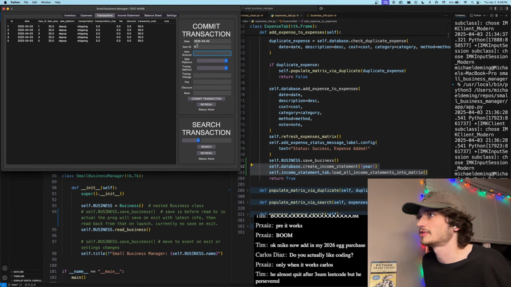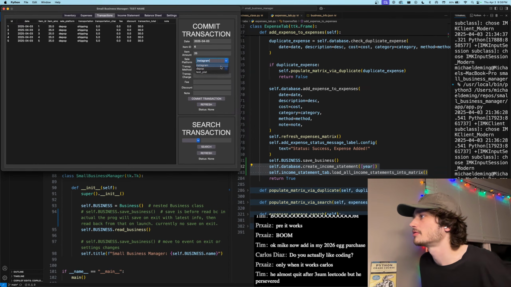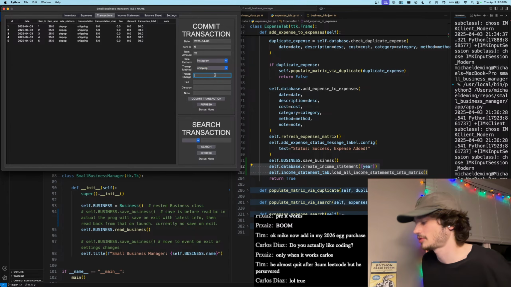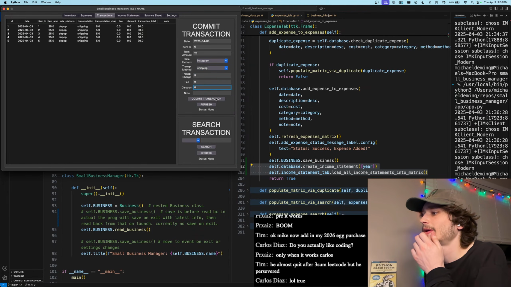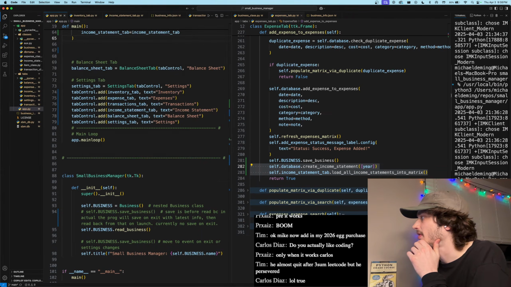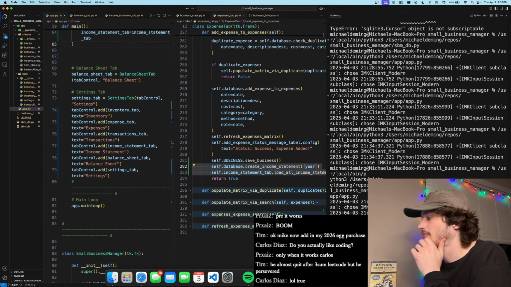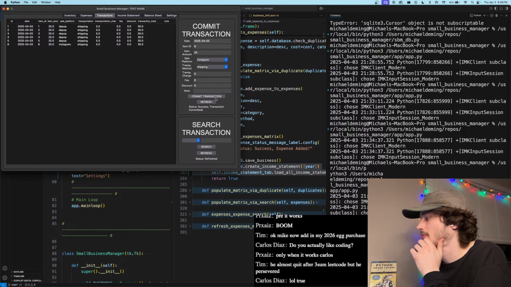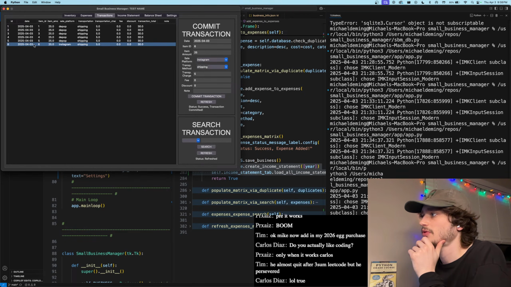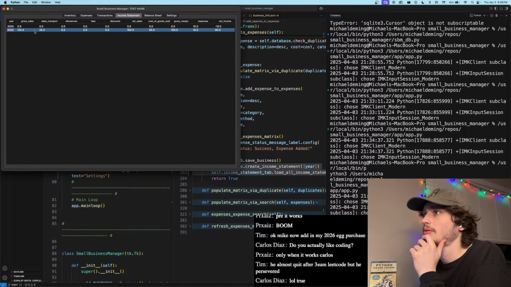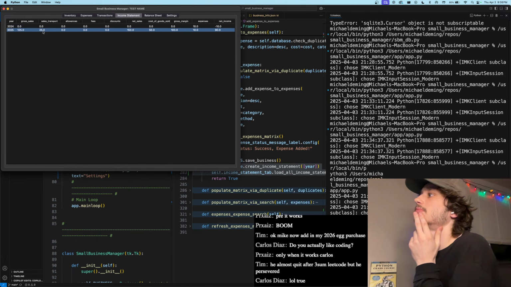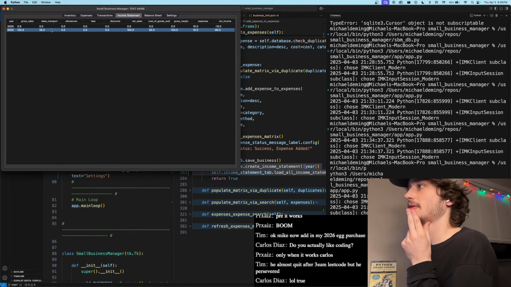Sold it for, let's say, 25 bucks. Instagram, shipping, transportation 500, commit. So what are we getting on the print statement here? Let's see. 2024. So it's reading 2024. But it's not updating this.